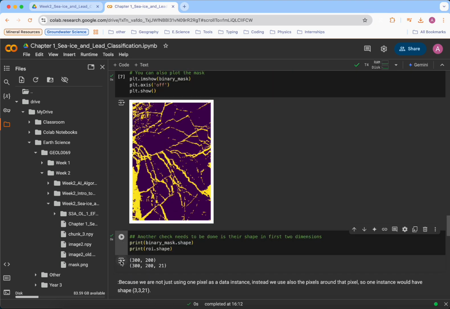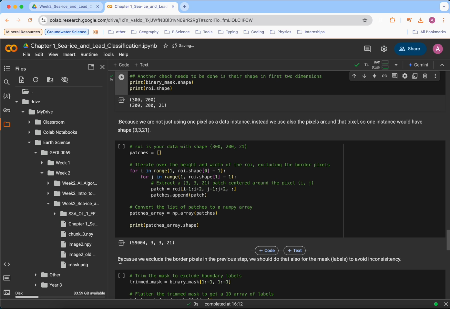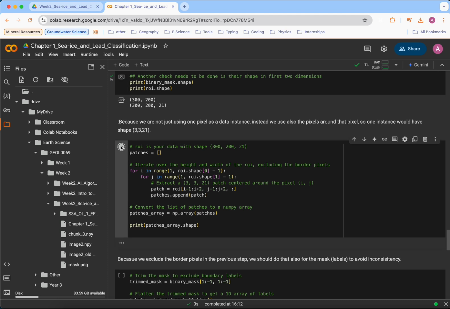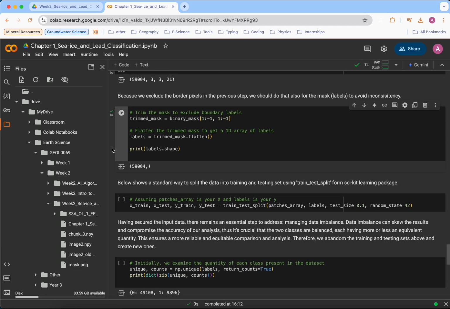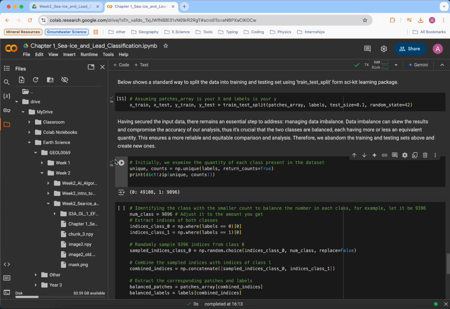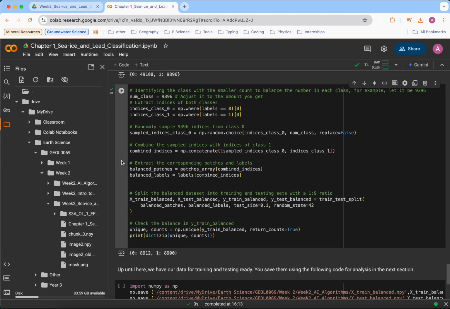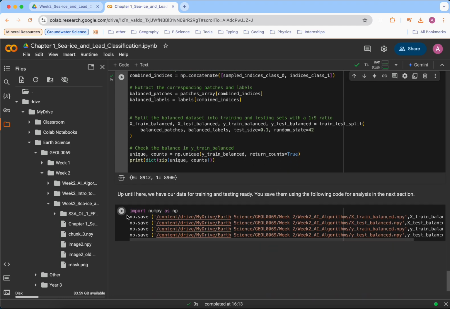Pay attention to the part where we create 3x3 patches. This ensures that every pixel is labeled not just by its own value, but also in the context of its 8 neighbors. Because our data has 21 bands, each 3x3 patch holds quite a bit of information. Also keep in mind that border pixels can't form a full 3x3 patch, so they get excluded. We then balance our data set so that both classes, sea ice and lead, appear roughly equally. Finally, we save the train and test arrays for the next notebook.